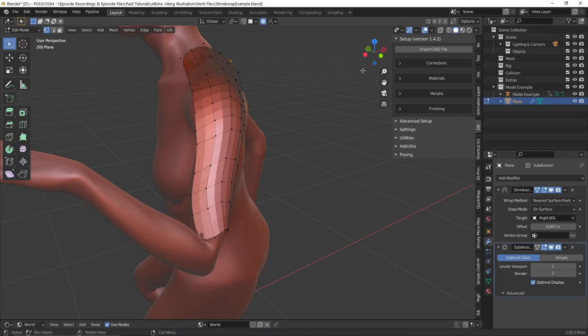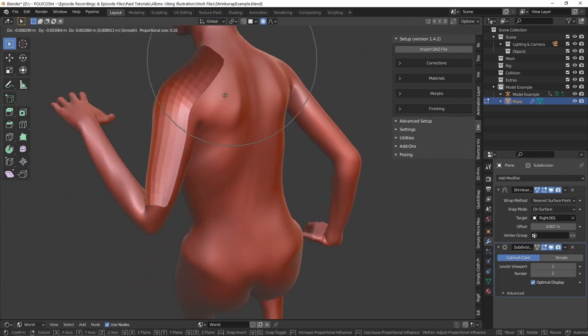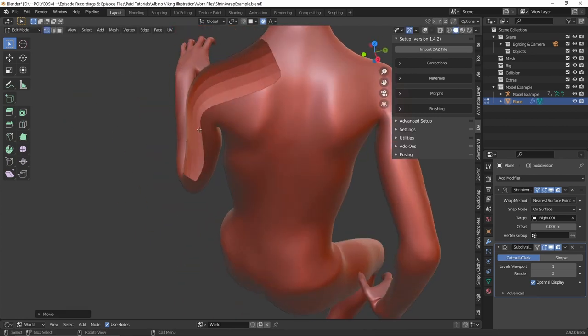So if you just hide everything and you just start, let's make that smaller. And you see you can flexibly choose points and start moving them around. So you can move that up. Let's move this further around her arm. Just make sure it's not snapping to the back.